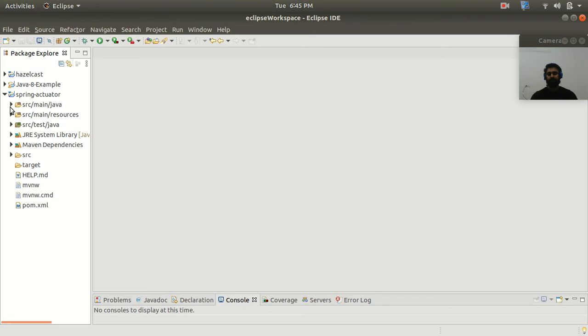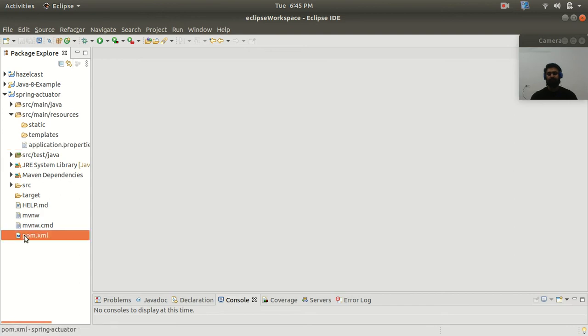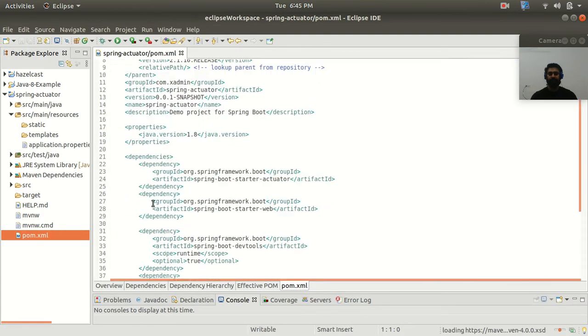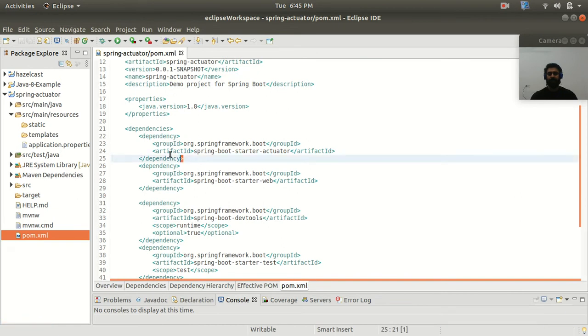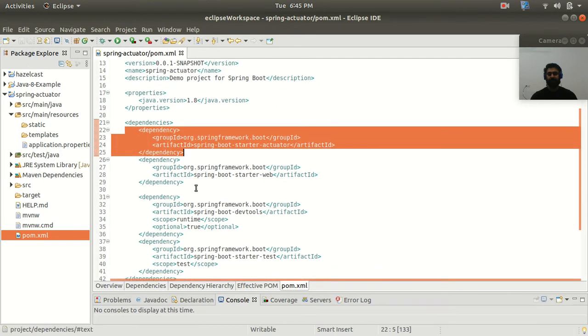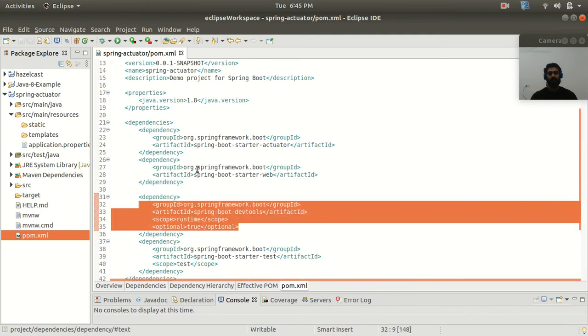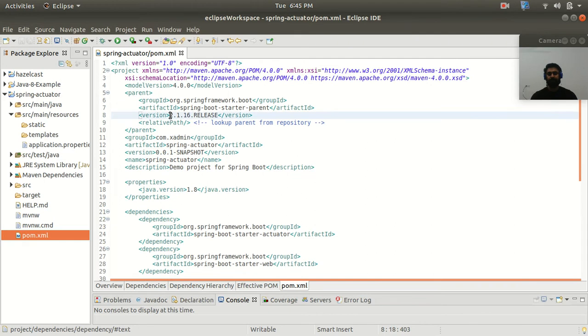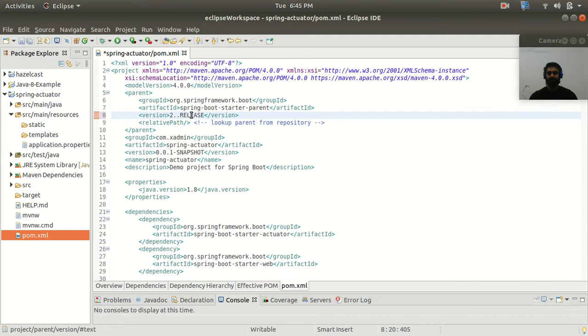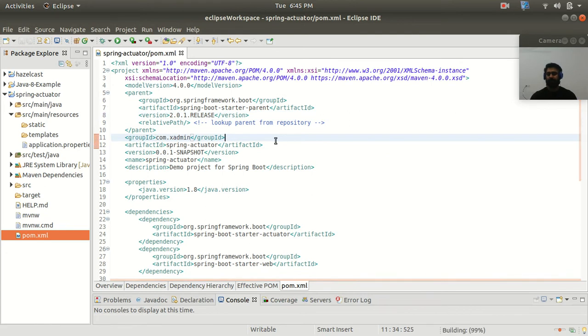Here you can see that we have a Java folder and a resource folder. Inside resource we have the application.properties file, and we have a pom.xml file. Let's open the pom.xml file. Here you can see the dependencies which we have added, like Actuator, Spring Web, and also Spring Dev Tools. Here we are using the version 1.6. I am going to change this version to 2.0.1 release version. Let me save it.